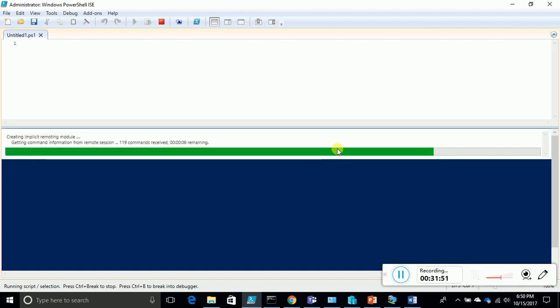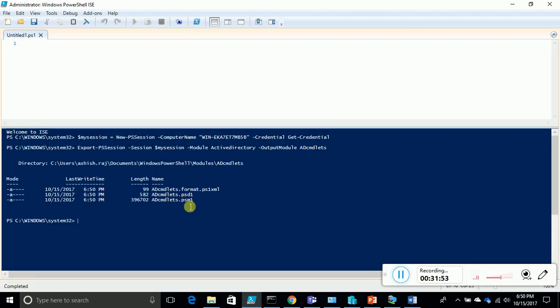So let's just come in, and okay, it is okay. As you can see, here is a PSM1 file, a PSD1 file, and all those files, and this module has been stored on the local machine. So let's open that folder and let me see what has been saved.